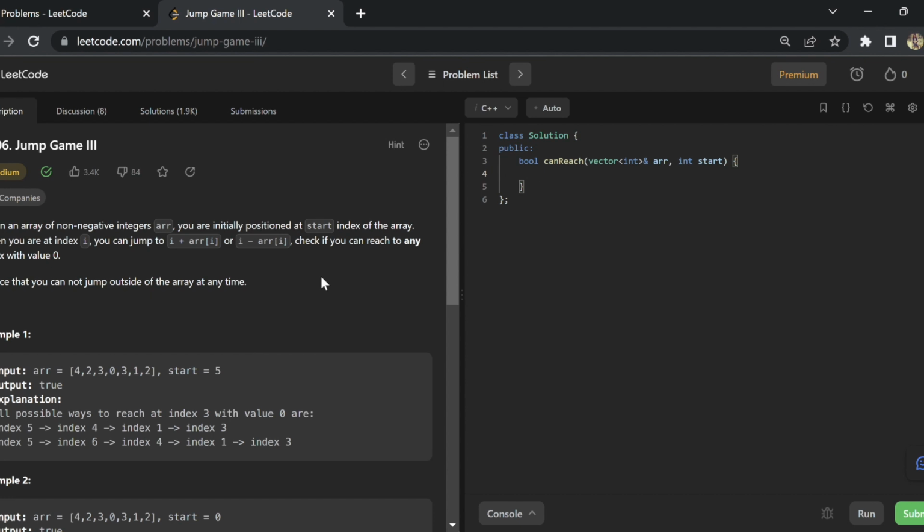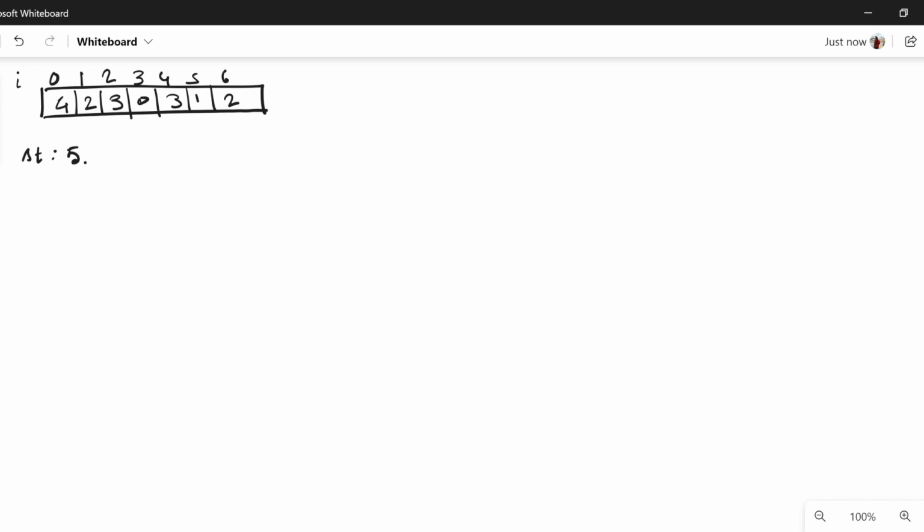We will look at how to solve this problem starting from the brute force solution, and we will evolve towards the optimal solution, like the method we follow in each of our problem solving videos. So I have taken the first test case given in the Leetcode problem, and I have also written the index values, and the starting index is given as 5. With the brute force solution, we will be following the recursion tree method, where each node will be the index.